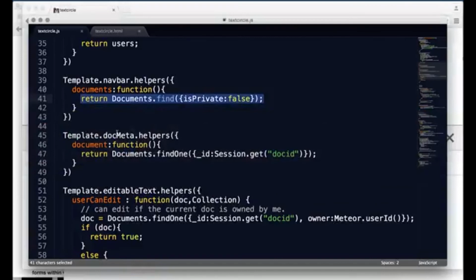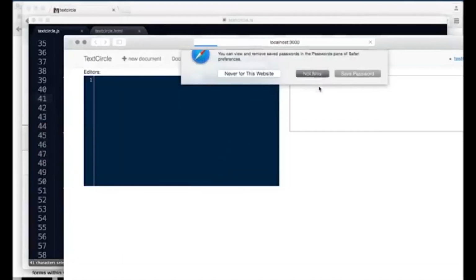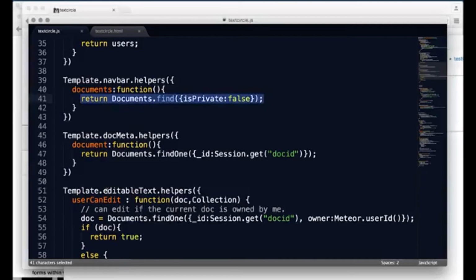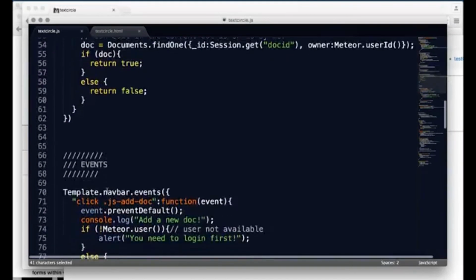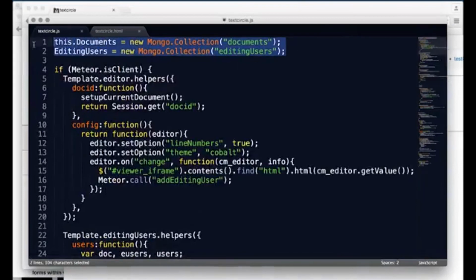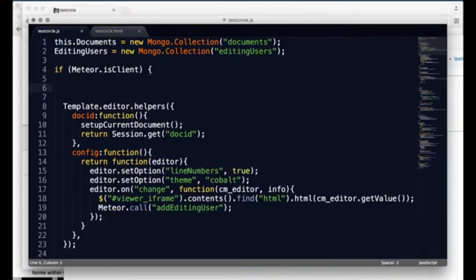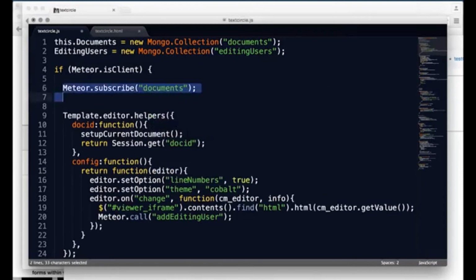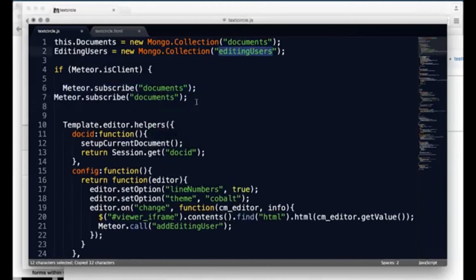We go into the JavaScript code, and we can first look at our collections. We've got two collections here, and what I want to do is, in the client, subscribe to those two collections. So Meteor.subscribe, and I have to do this in the client code. I'm subscribing to documents. I'm subscribing to editing users. But that's not enough. I'm subscribed, but the server is not currently publishing them. I can subscribe to whatever I like, but if the server doesn't publish it, it's no good.